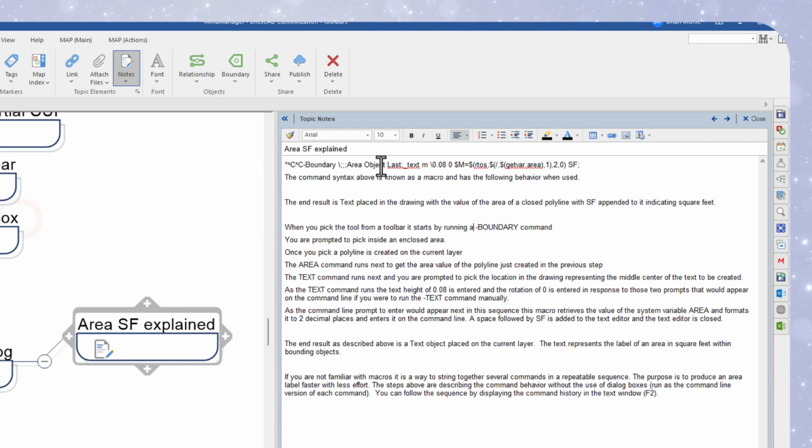So after the area command is run, and that's simply just to list the area and keep it stored in memory, then it'll run the text command. And so the text command is going to choose the middle. That's the insertion point of the text. Also, the backslash is just to stop, to prompt you to specify that point where the middle of the text is going to go. Then it automatically feeds the text height, so 0.08 in plotted inches, and then a 0 rotation.